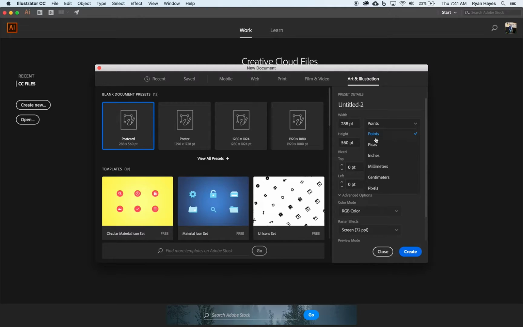Professional designers are going to use a lot of points and picas. But to ease the transition into design and illustration, I'm going to go with the familiar setting to you, which is inches. We want it to be portrait, which is tall and skinny, whereas landscape is short and wide. You want the width to be 12 inches and the height to be 18 inches.